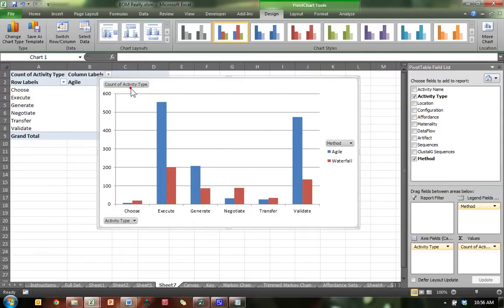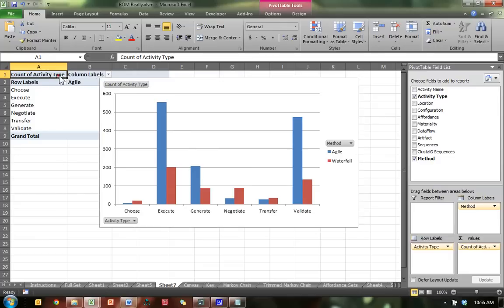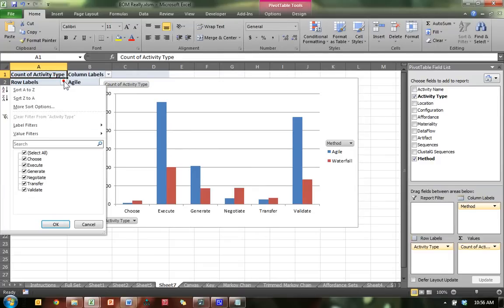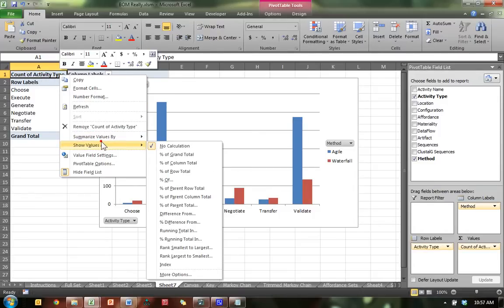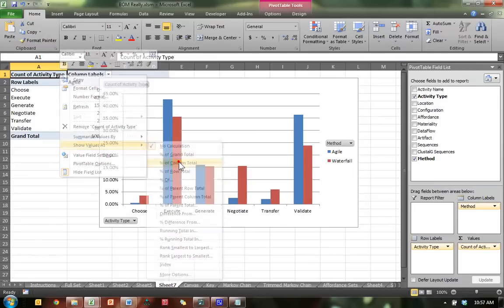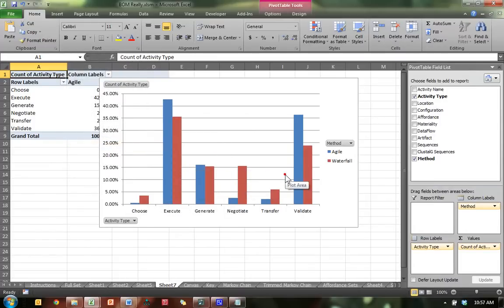Now we could also change this to be percentages. So up here you'd go row labels, right click on count of activity type, change that to, and we can change this to % of column total. There we go. And now it's somewhat normalized. So 50% of the execute activities were done at Agile versus Waterfall. Things like that. You can mess with that a little bit.